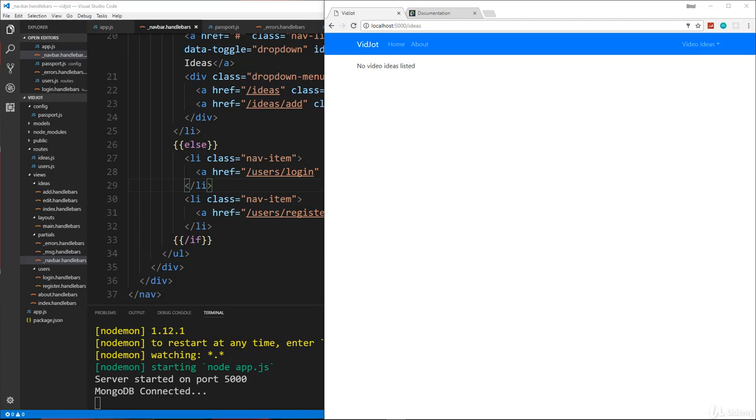Okay, now what I want to do in the next video is we need a way to log out, because right now the only way to log out is to restart the server. So in the next video we'll go ahead and we'll create a logout link and a logout route.